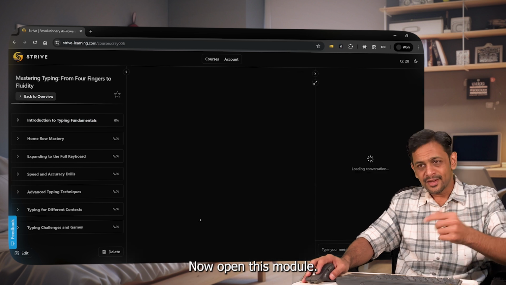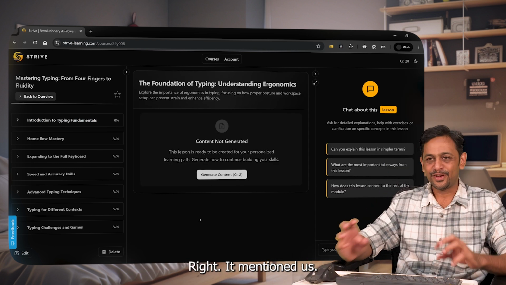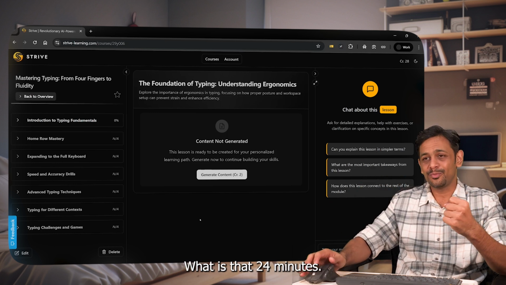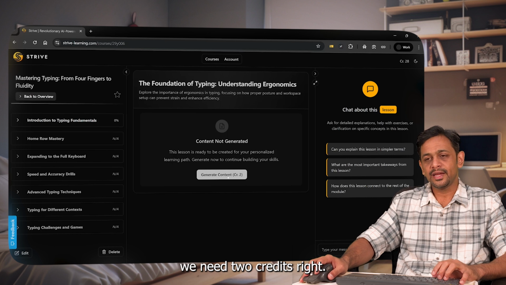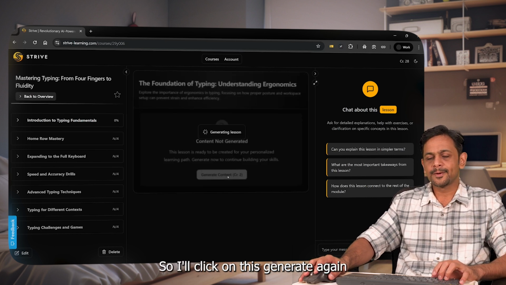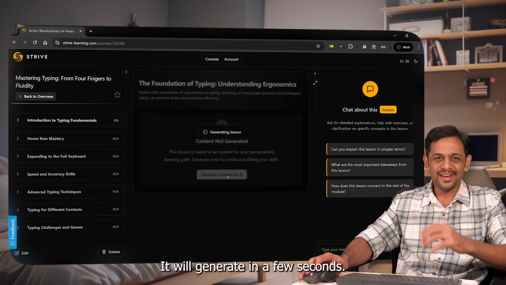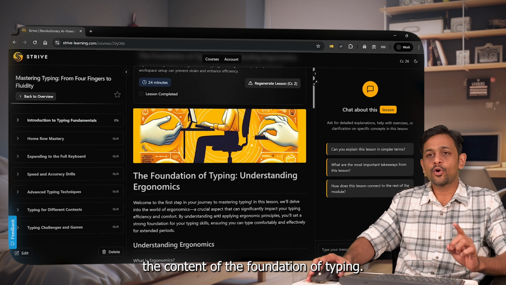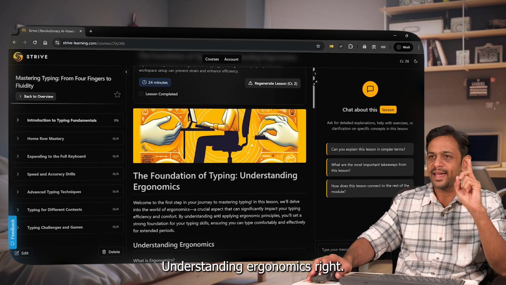Now open this module, then you have to generate the content, right? It mentioned it will take about 24 minutes. What is that 24 minutes, right? That content, if we want to generate, will need 2 credits. So I'll click on this generate. Again, we have to have patience. It will generate in a few seconds. There you go. So it has generated the content of the foundation of typing, understanding ergonomics.